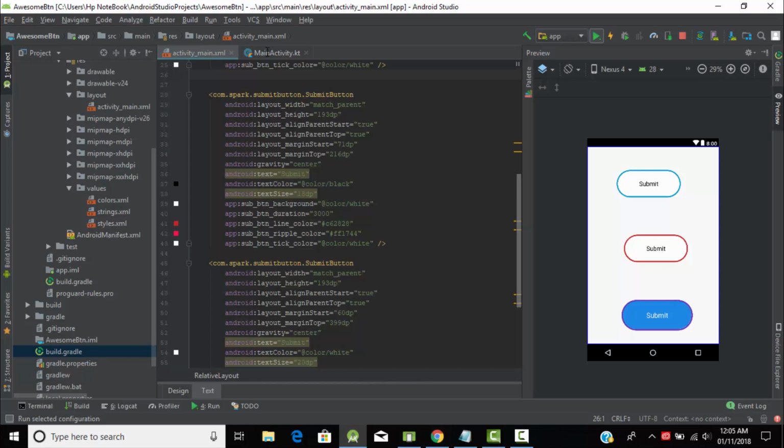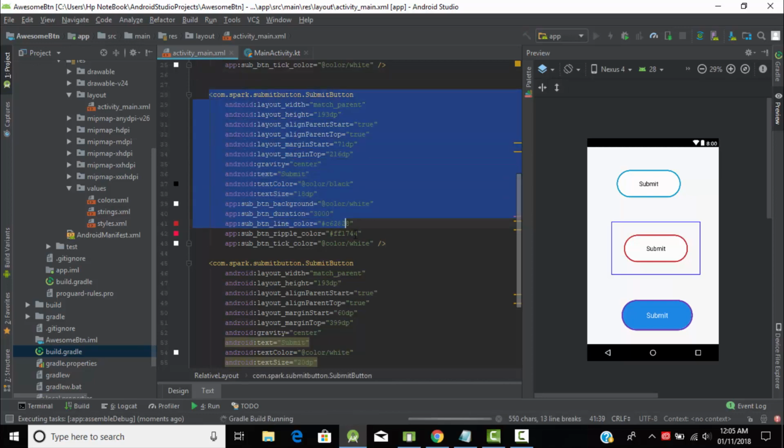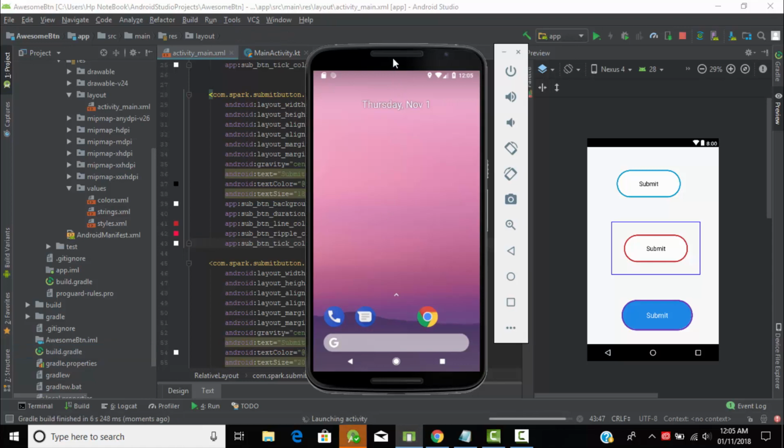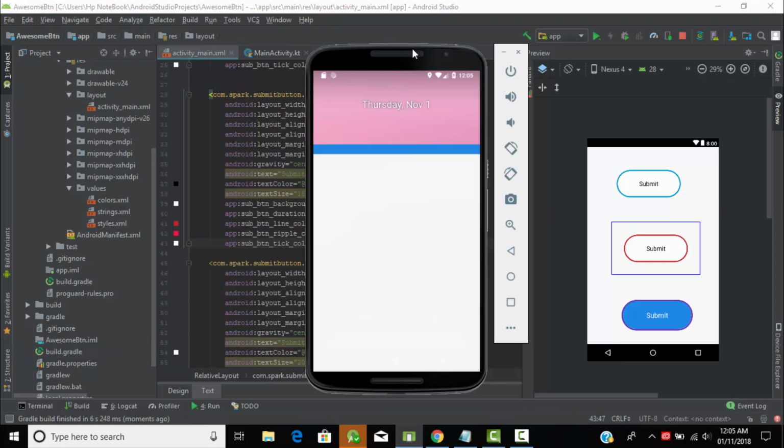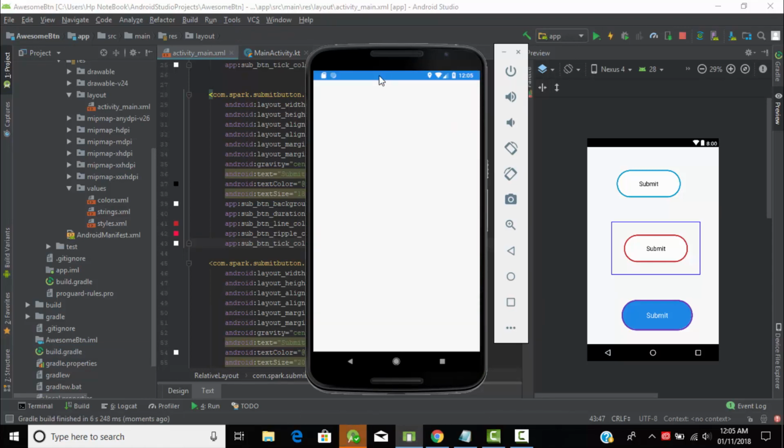You don't need any Kotlin or Java code here to do this type of animation. You can directly do with this library with a few lines of XML code. As you can see, our action bar has been removed and 3 buttons has been here created. When I click on the button, it shows us the animation.